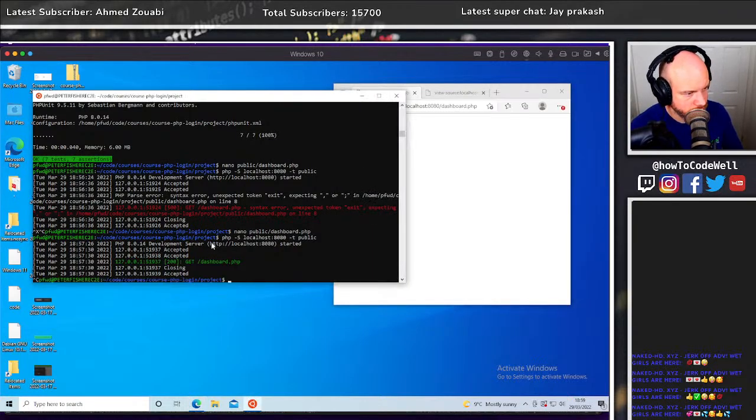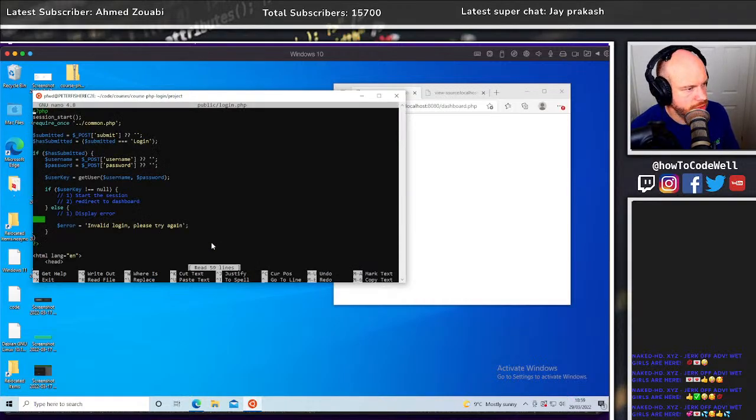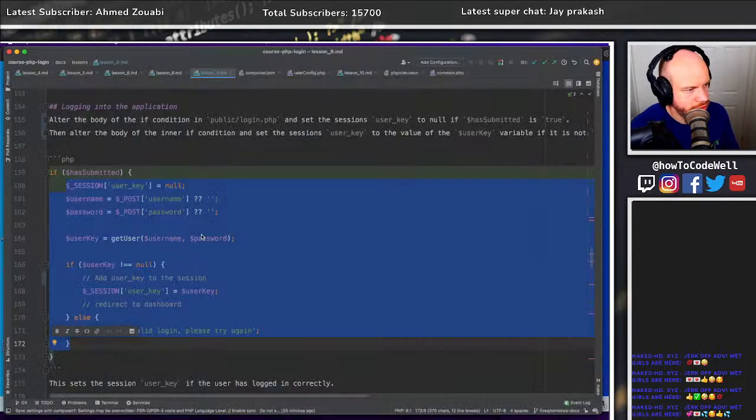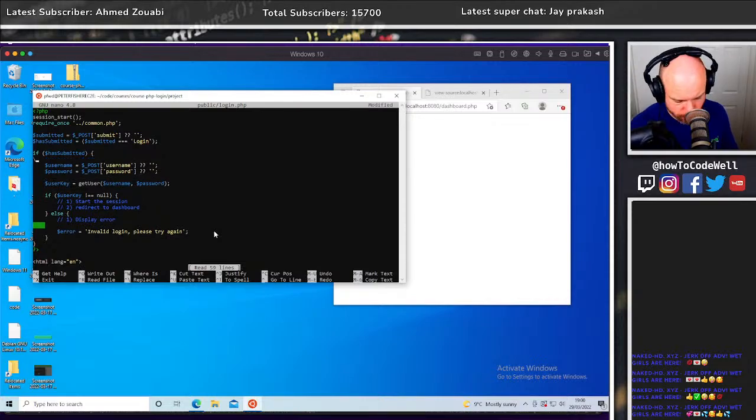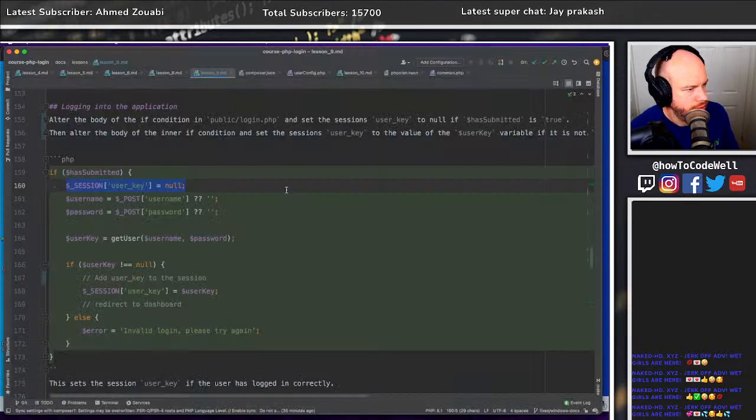Let me come out of this a sec. Let's go into our login.php, and it's here. So we have the if has submitted. First thing we need to do is set the user key session value to be null. So let's do that now. Let's come out of that. Let's put that in. Just paste that on. Again, I'm not worried about formatting.